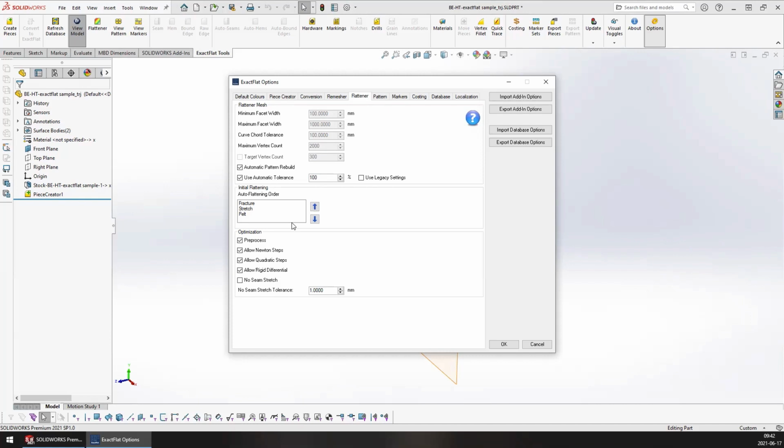When we do any kind of operation in the flattener, when we convert to ExactFlat, or when we do any kind of remeshing operation, immediately following the remesher, we are automatically going to apply a pre-flattener to the result. And the pre-flatteners are applied in this order here. So the first pre-flattener that will be used is fracture. The results will be evaluated, and if there are any folds or wrinkles, we will then try stretch.